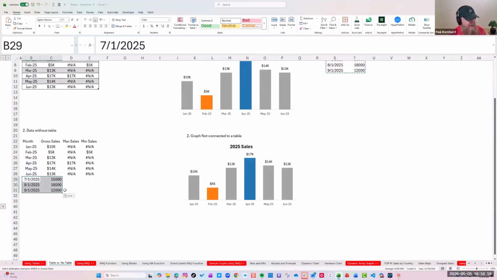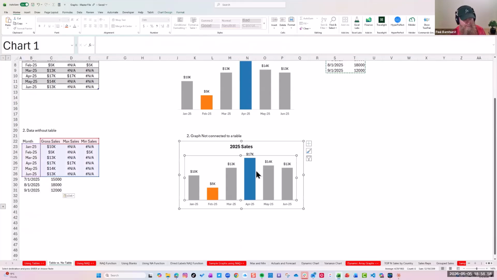So I add my 3 months, right? Nothing happens to my chart. I would have to go to select data, add it.